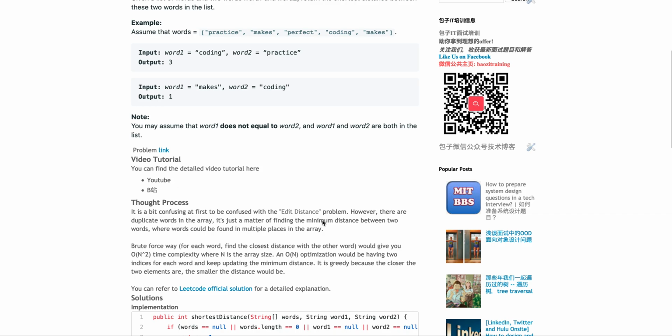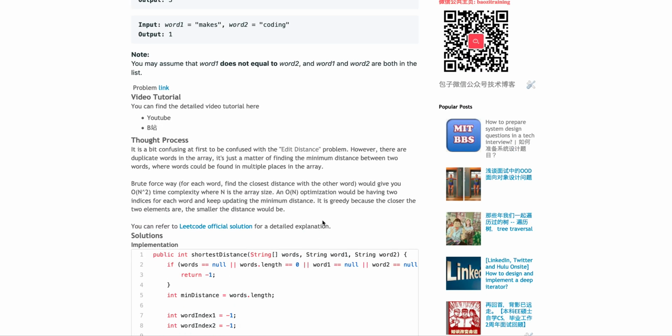But given that said, there are 2 ways, right? One way you can brute force it. For each of the words, you find the closest distance with the other word. And another smarter way is basically an O(n) solution by having 2 indices tracking each word.